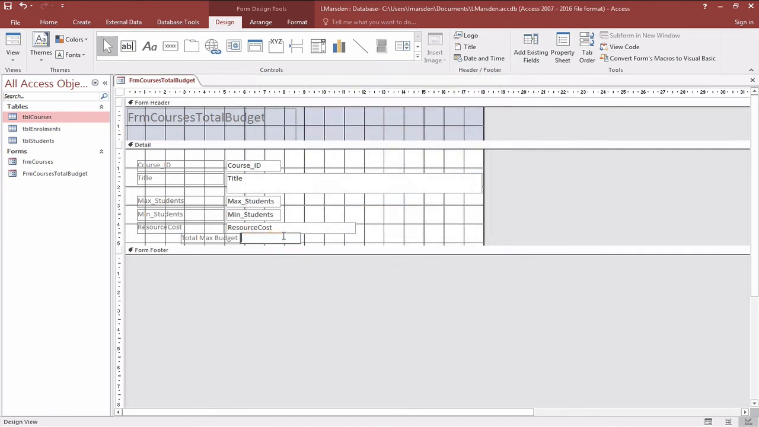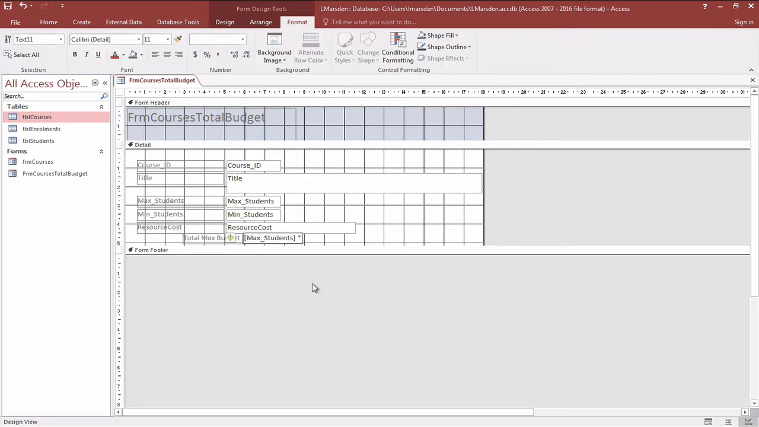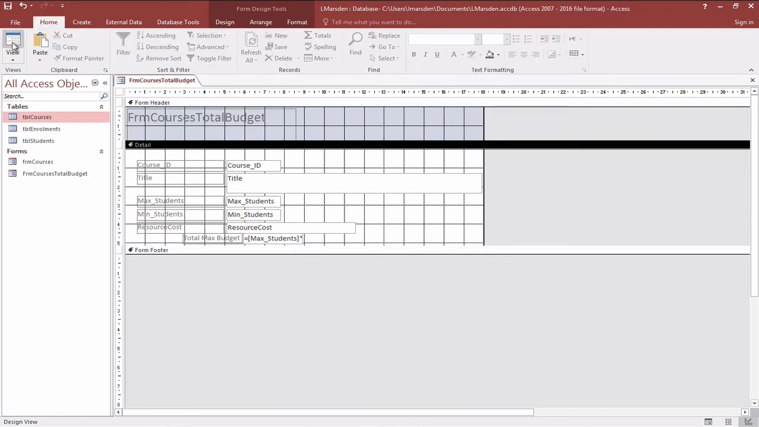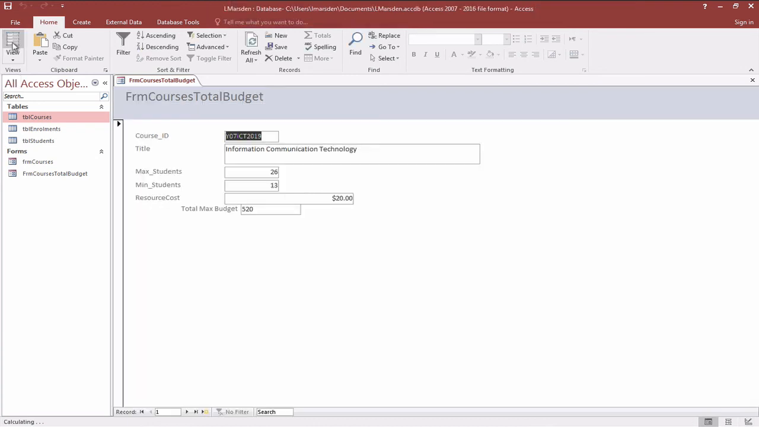Then you can paste it in the unbound box. Make sure it's equal to that equation, save the form and then run the form. And you can now see that it's got 520, which is 26 times 20.